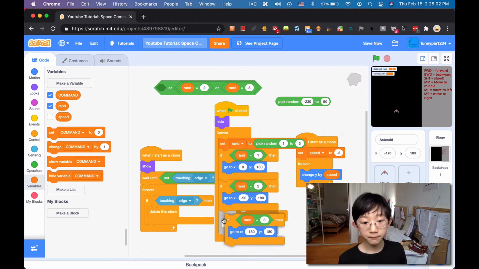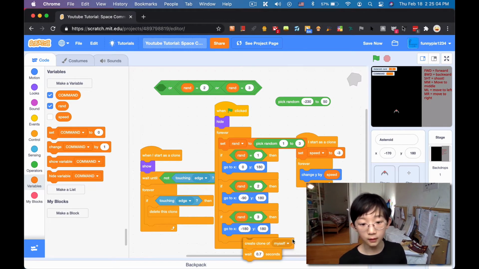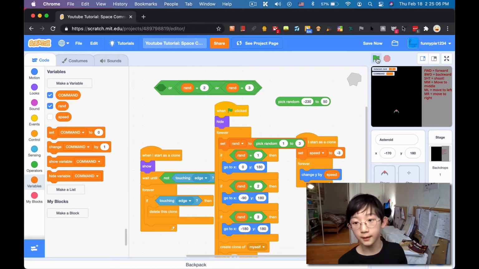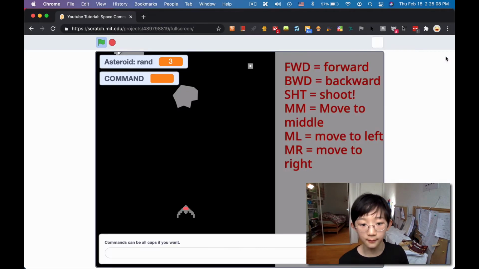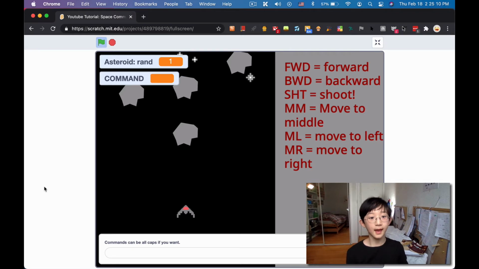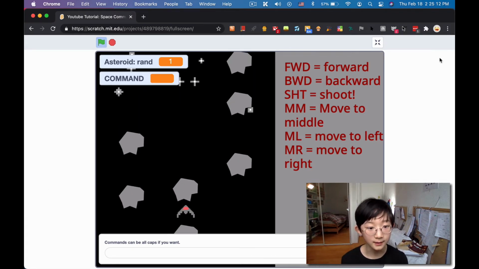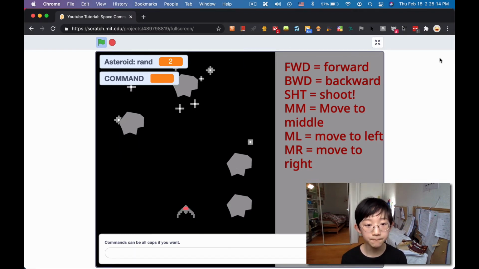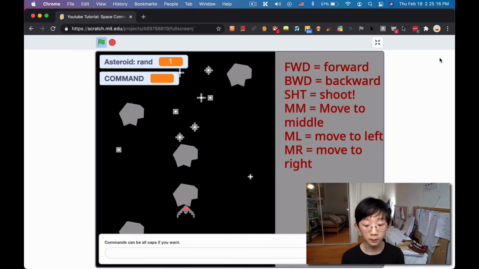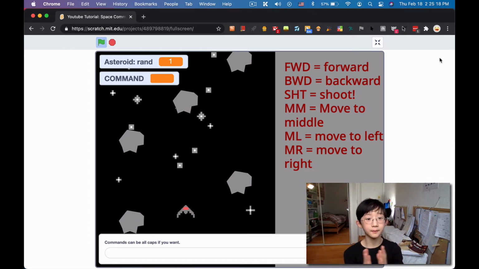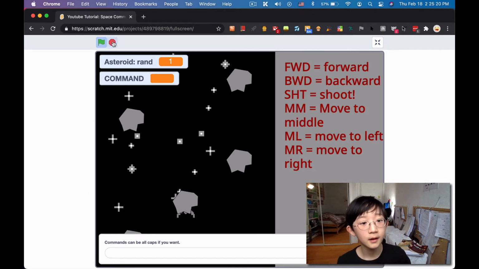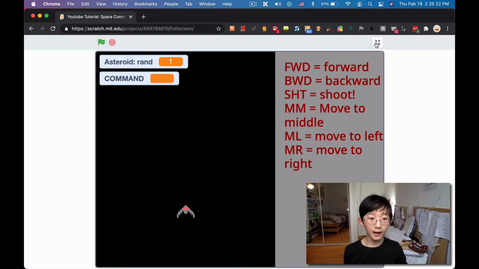Okay, this should work. I'm just gonna say create a clone of myself, wait 0.7 seconds. Actually, I should change the 0.7 seconds. But anyway, as you can see, now it's spawning in this kind of group pattern, right? Which is exactly what we wanted. We want them to split up into 3 groups. What I'm gonna do is hide the rand variable and the command variable because we don't really need them.